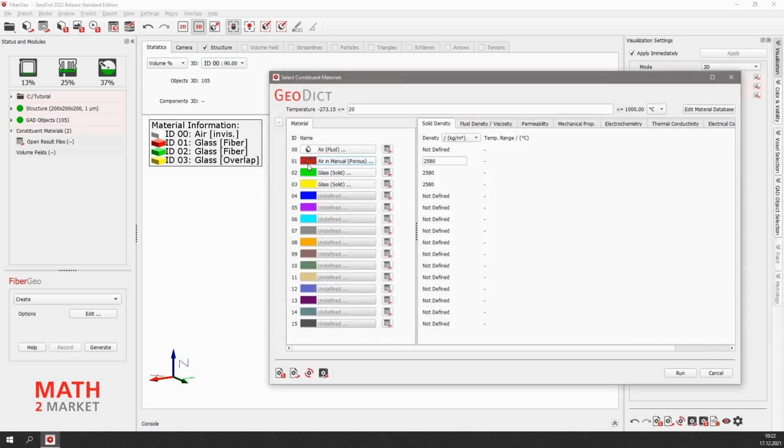Back in the Constituent Materials dialog, we can see that while IDs 0, 2 and 3 are still the same, ID 1 has a new material, air and manual porous. So I just tell you some things about manual materials. For example, here for the solid density, glass has a predefined density in the database and therefore cannot be changed here. But for the manual material, we can enter a value manually. The solid density of air, of course, is not defined, as it is clearly no solid material.